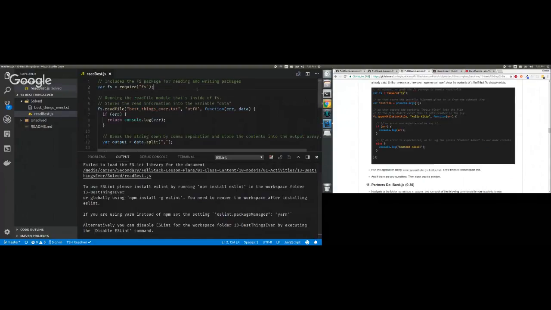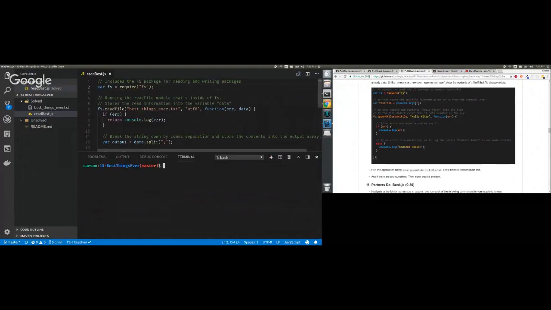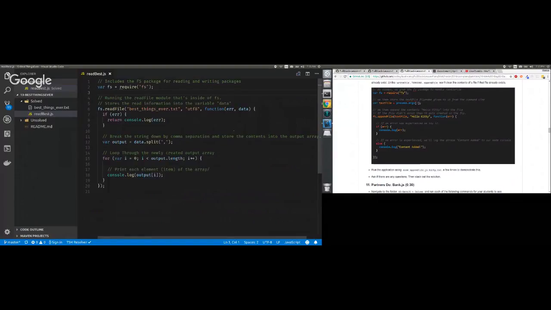All right, let's do it. So the goal was we wanted to get all the information out of the bestthingsEver.txt file, split it all, and then print it to the console. Very similar to what we did in that last exercise, right? Slightly different. First things first, we need what?